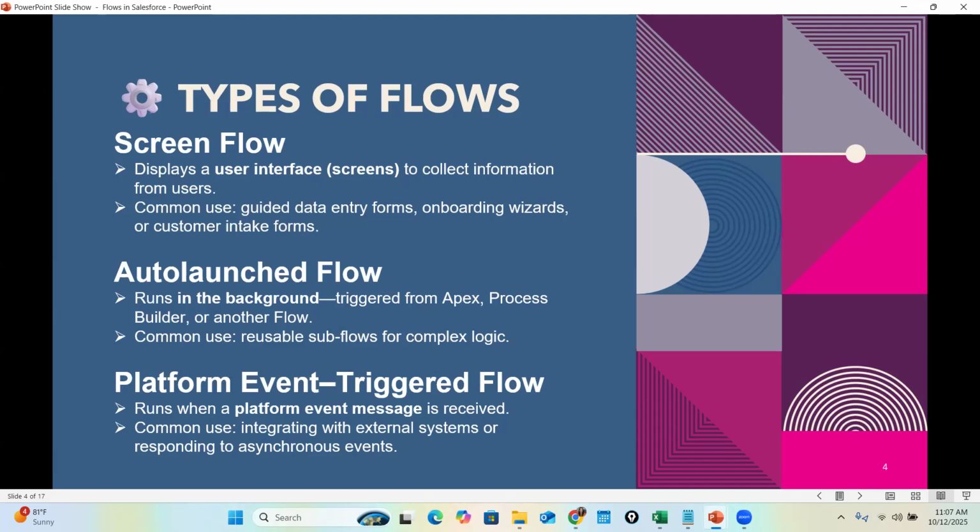So if you are connected with an external system and that external system has sent a platform event, and we will see an example of platform event also, then you get the information from, let's say, another system that published a platform event, and it came to Salesforce. Now you read through that platform event and you create a record in your system. So that is when you're going to use a platform event triggered flow.